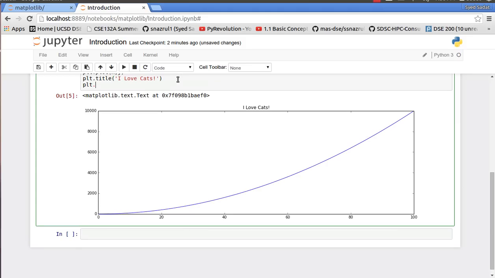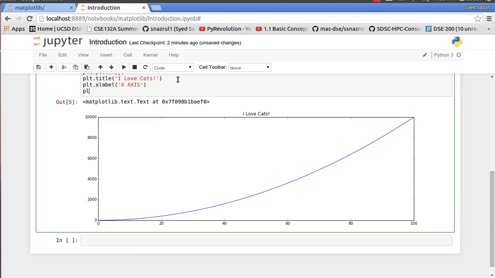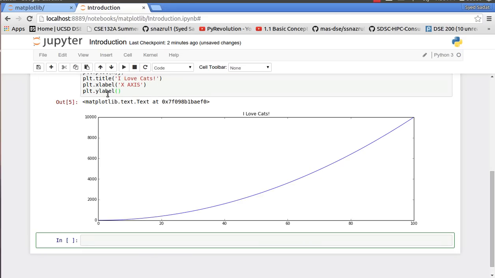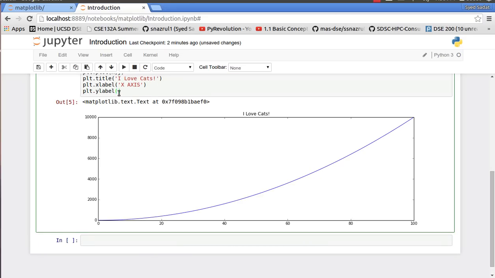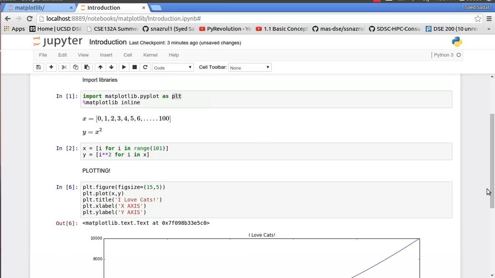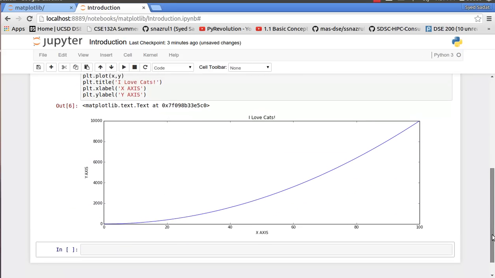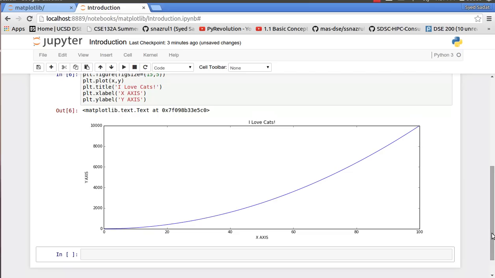So plt.xlabel, let's call it x-axis, and plt.ylabel, where is it? Here we go, y-axis. There. So we have "I love cats" and we have x-axis and y-axis.